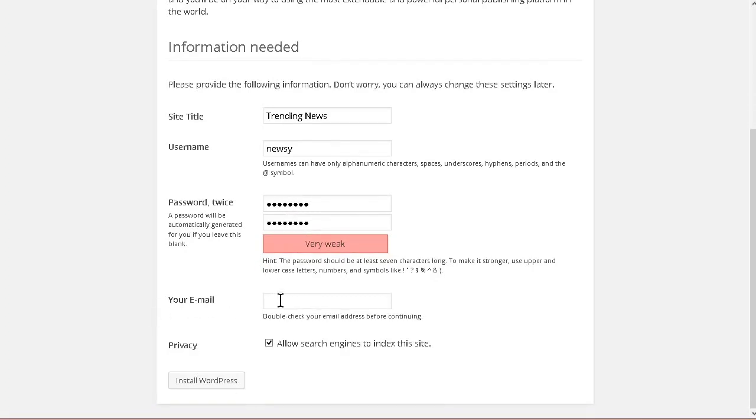You should have one that's on the domain name if possible. But if not, you can use another domain. You can use an email address from Yahoo or something like that. And then whether you're going to allow the search engines. Okay, and then once you've done that, click Install WordPress.